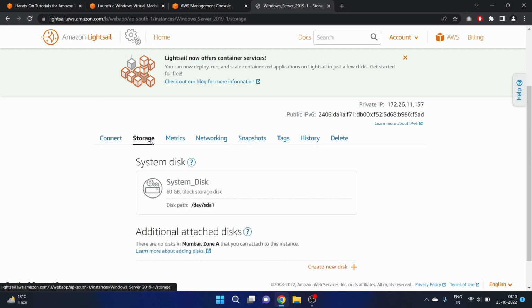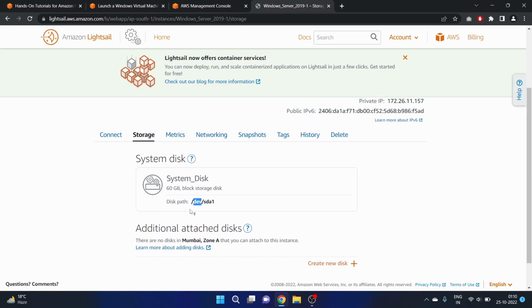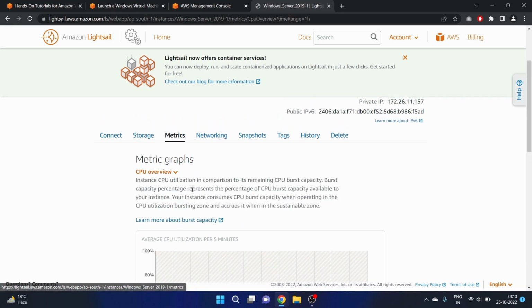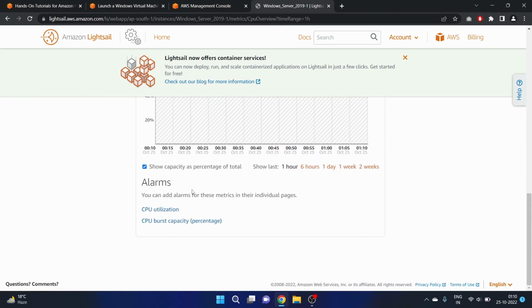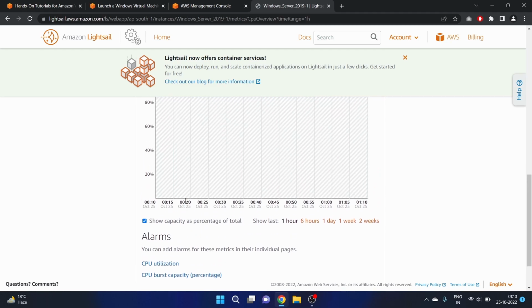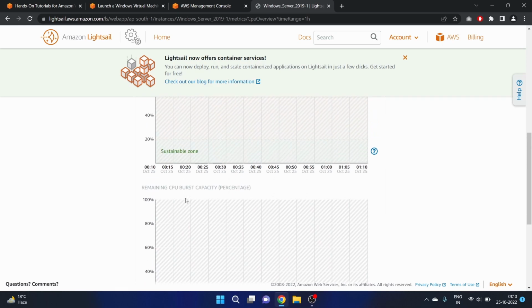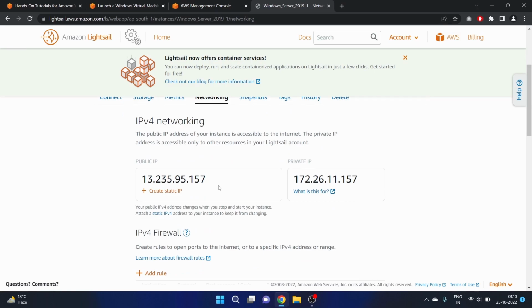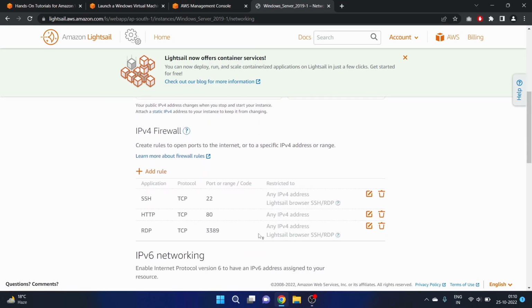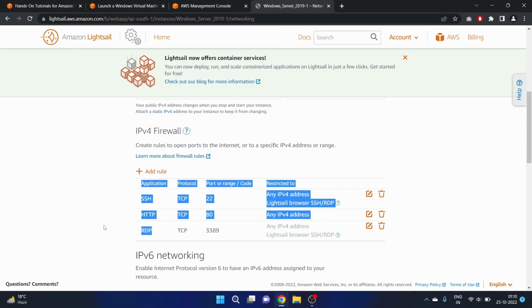we have storage, 60 GB, right? We also have metrics. Here we can also create alarms like CPU utilization, RAM utilization. We can create that as well. In networking, we have this public IP address and here is our private IP address. And firewall rules, SSH, HTTP, RDP, these ports are open.